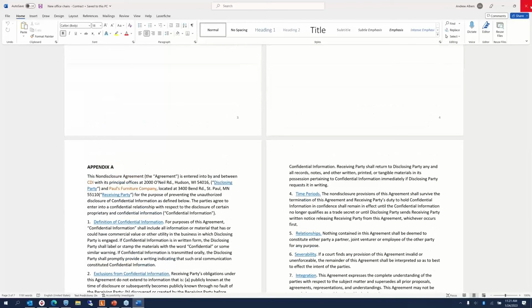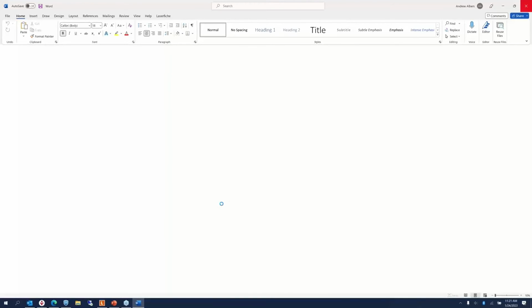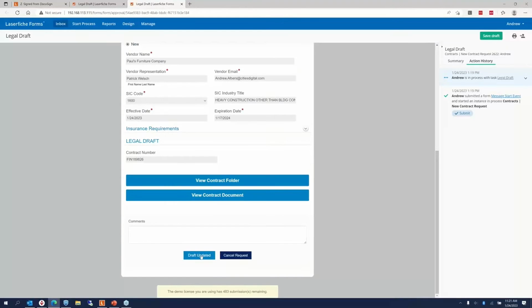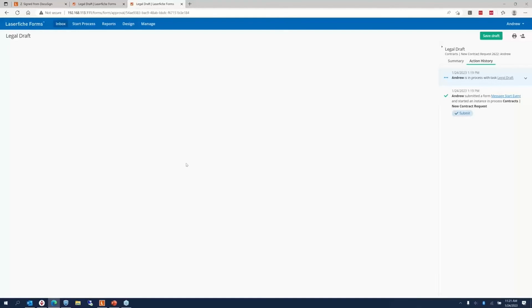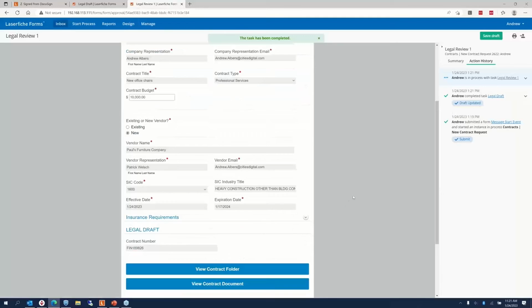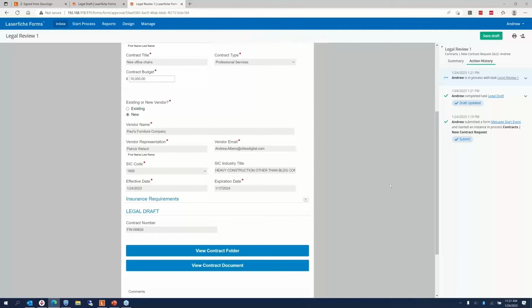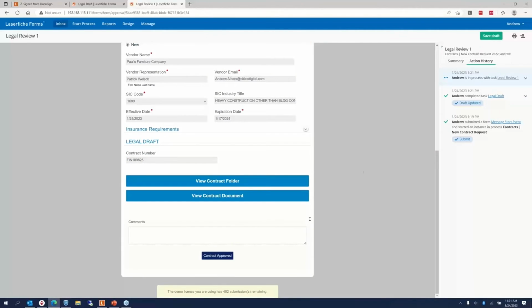If everything does look good, we can simply close out of this here. And as our action item in Laserfiche, we can just say draft updated. Now it's going to the next person in the process. That next person will get that same email. They can go ahead and view that contract document. If any changes have been made, they can do that here as well.